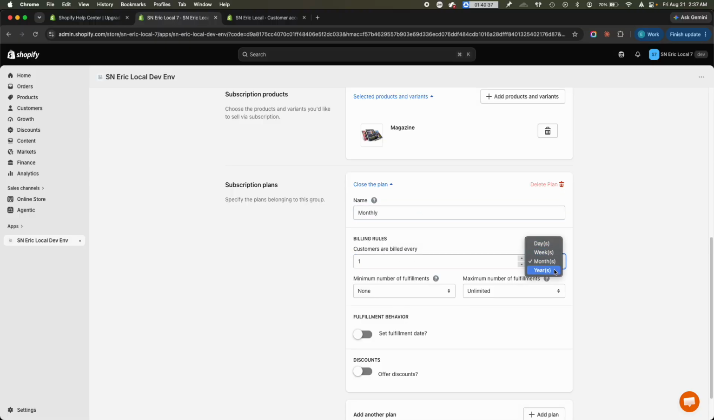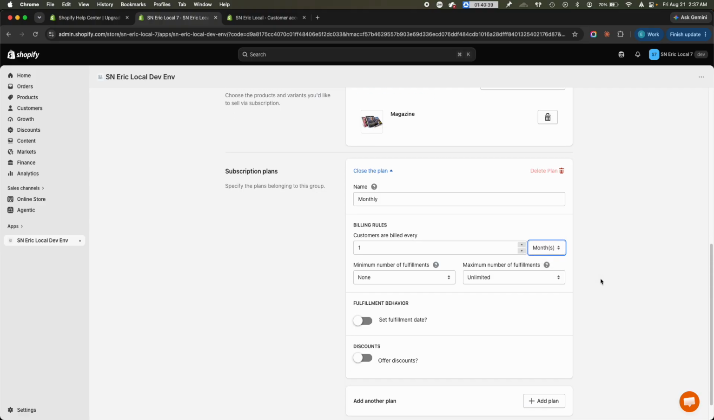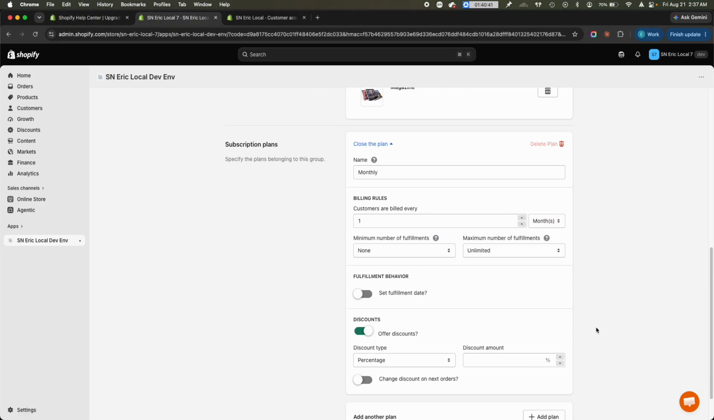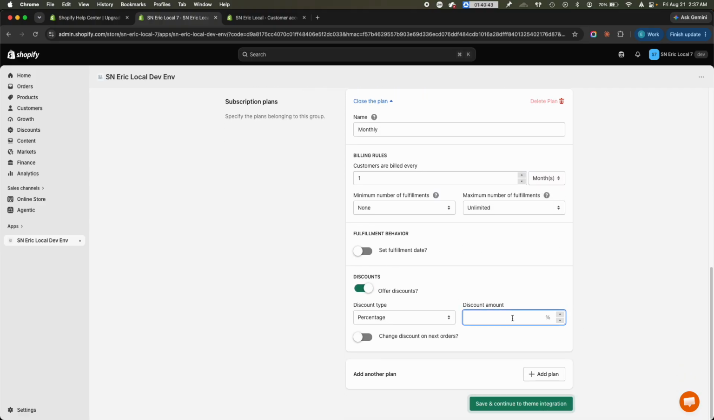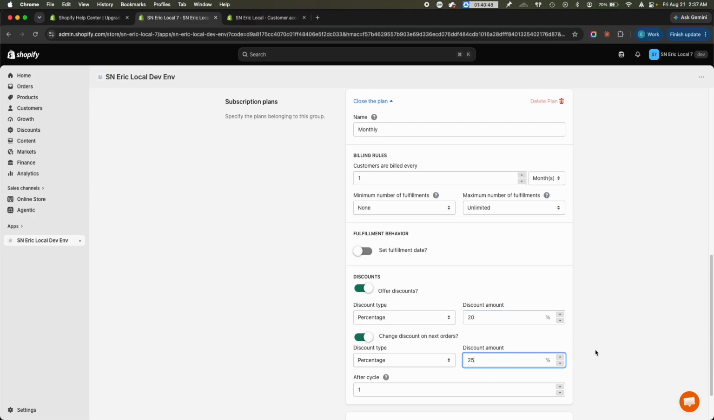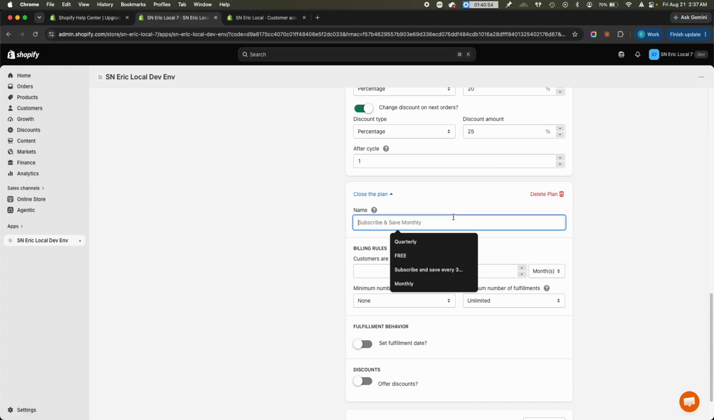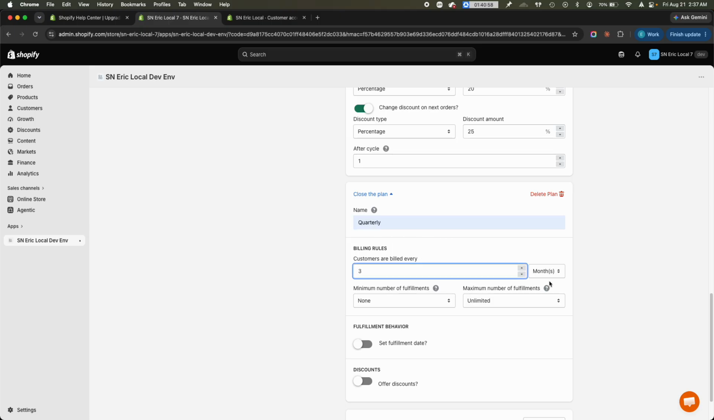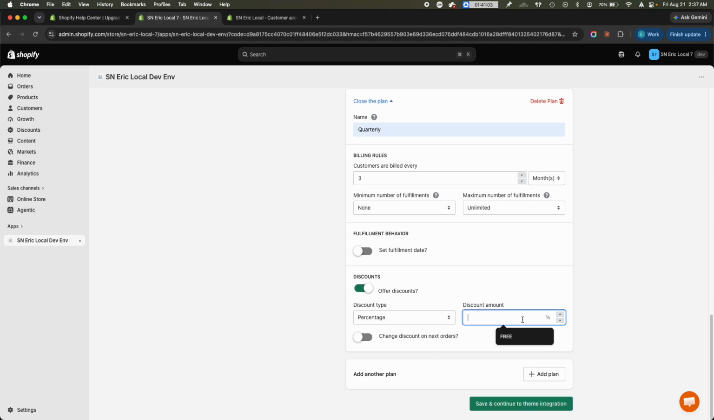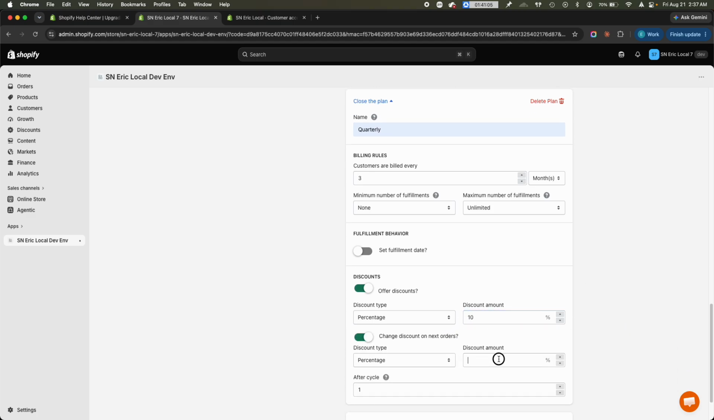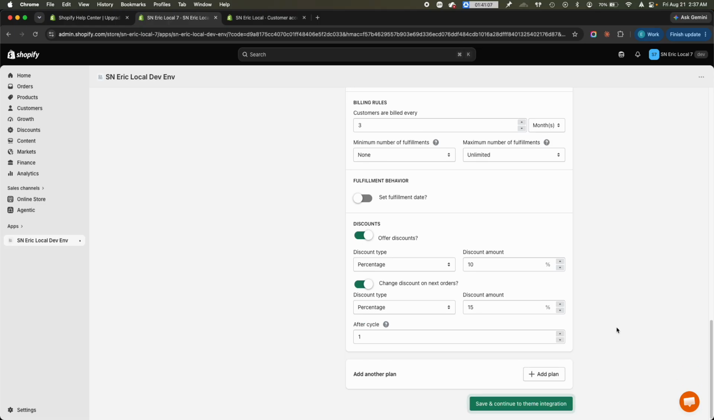You can change the frequency here, but for this example, I want it monthly. I want to reward my customers, so I'll give them a 20% discount on the first cycle and then a 25% discount on the succeeding cycles. And if you want, you can also add a new plan. Let's say we want to sell this quarterly, so every 3 months, and then I'll offer a lower discount, maybe just 10% and then 15% on succeeding orders.